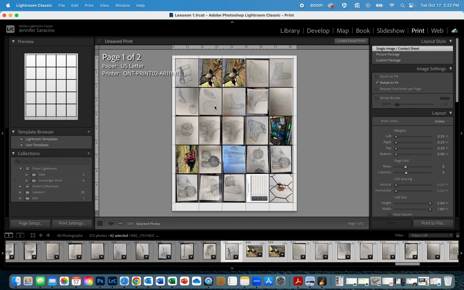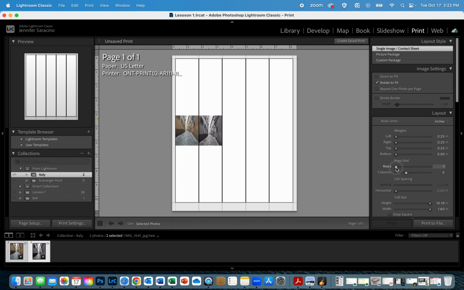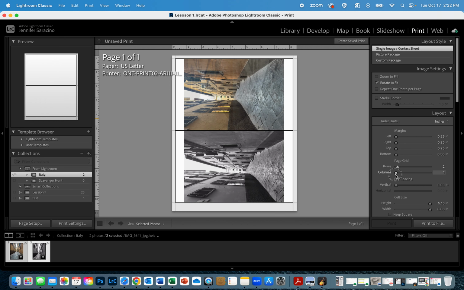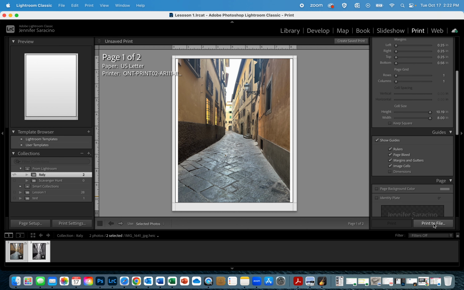And I do still want these. I still want proof sheets turned in. But for the best photos, the 2 images that you have to turn in for the assignment, your maximum depth of field and your shallow depth of field, I don't want them just tiny on a page. You could, I guess, maybe do 2 rows, 1 column, but then they might be turned funny. The best would be to put them each on an individual page. And then when you print a file, it'll print 1 of 2.